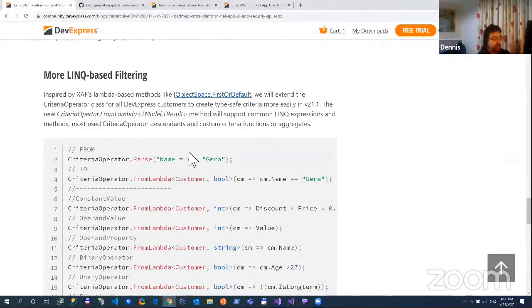using LINQ. And in this new API, we added a new method, FromLambda. It allows you to create strongly typed or type-safe criteria using LINQ. For example, here you can see a simple example. Here we have a comparison. We want to compare name with some custom string, and this is basically text.